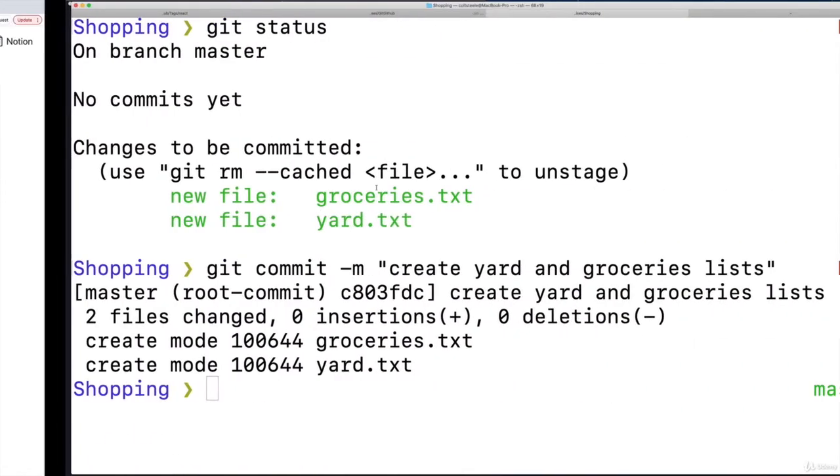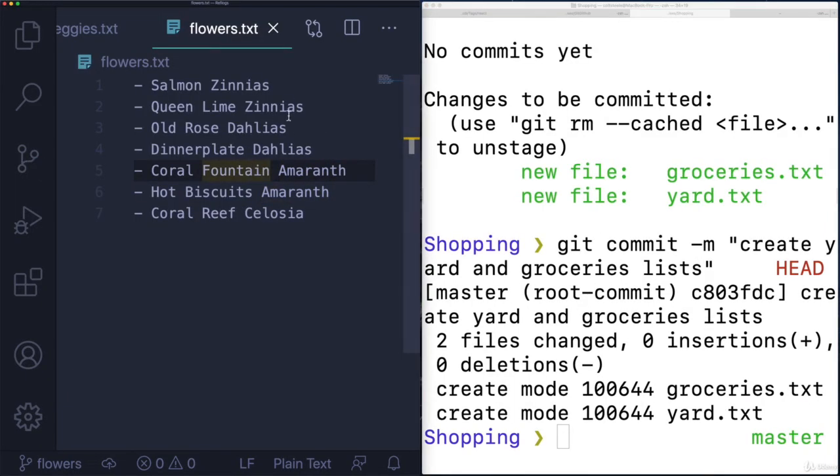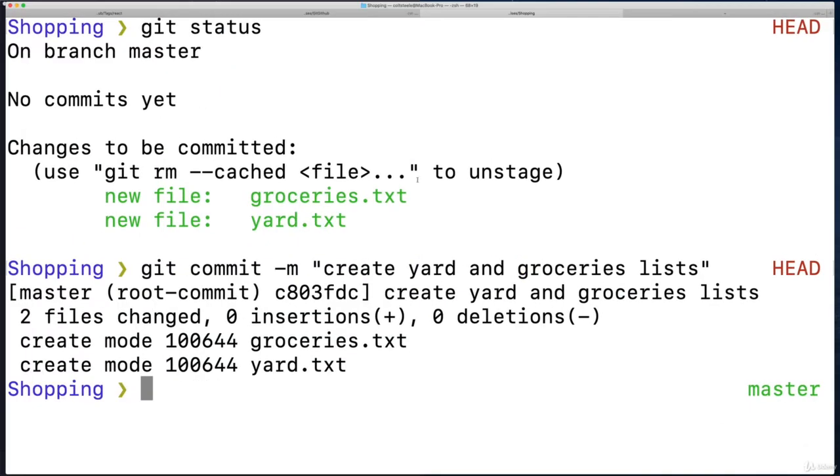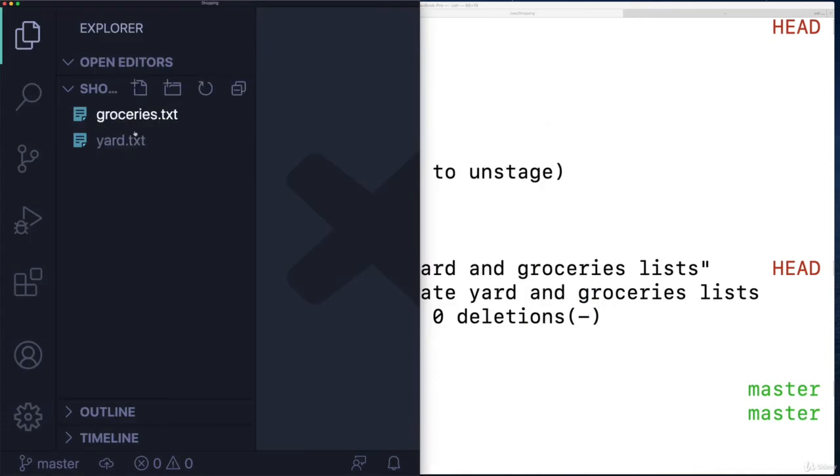Technically, I could do this from the terminal, but you could just go to your text editor and open the file, or I can use the code shortcut if I'm using VS Code and you've configured that. I'll type code, and then dot. That will open the entire directory for me in VS Code. And here it is, I have my 2 files.